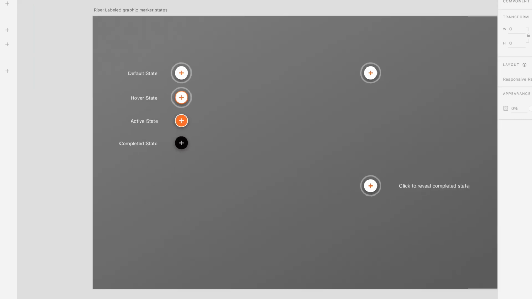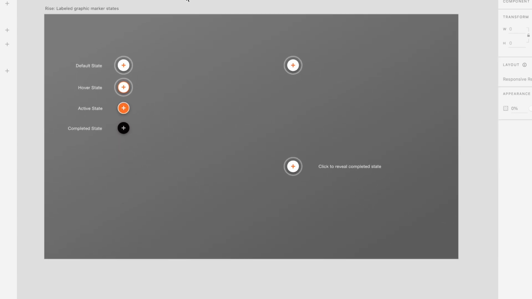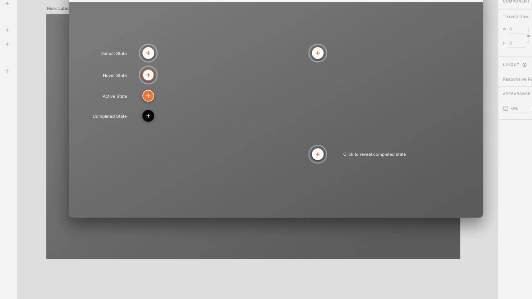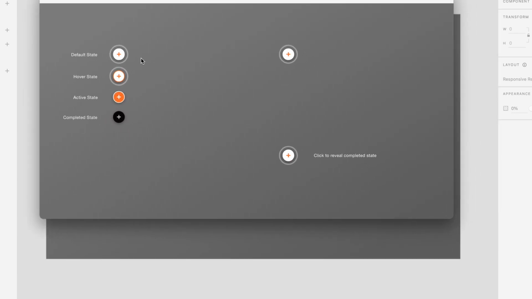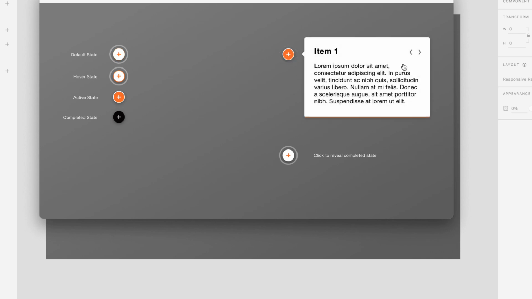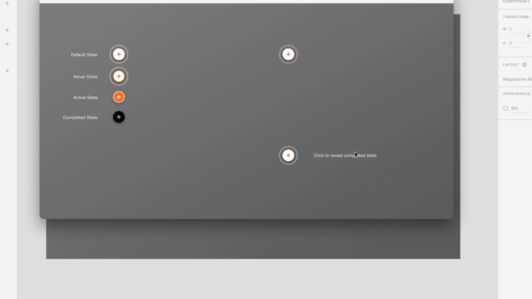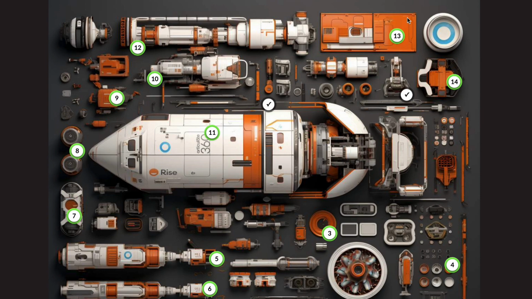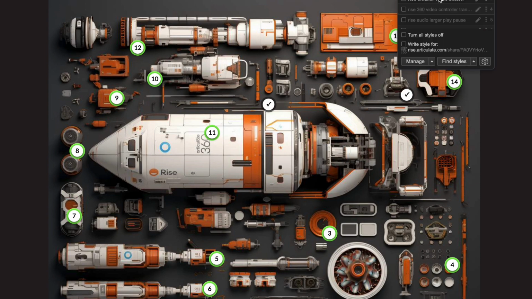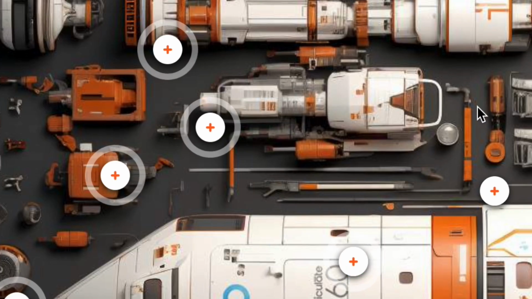And I put together this XD file, Adobe XD. It shows all the states, and you can design them if you want to. With this file, if you've ever used Adobe XD before, you can really prototype, make a clickable prototype of pretty much any interaction. And you can also see the initial state of a graphic marker.